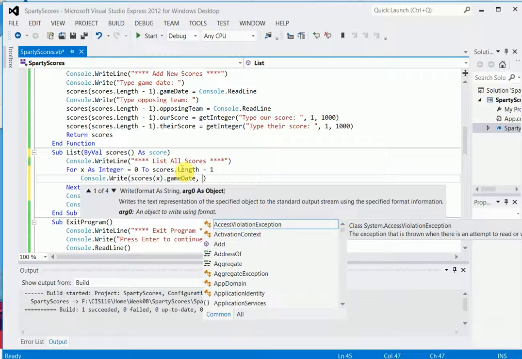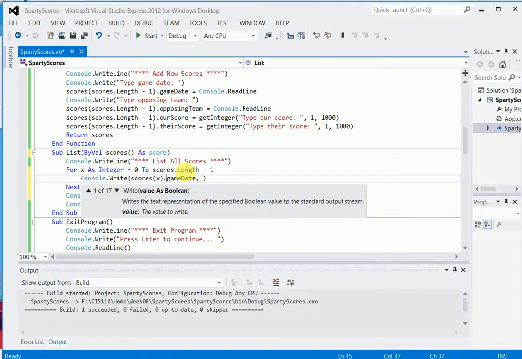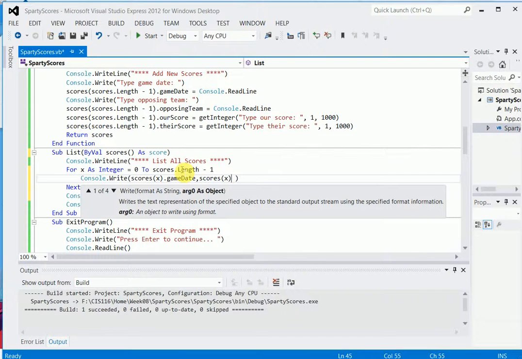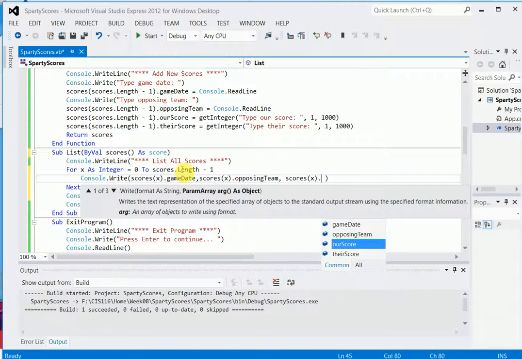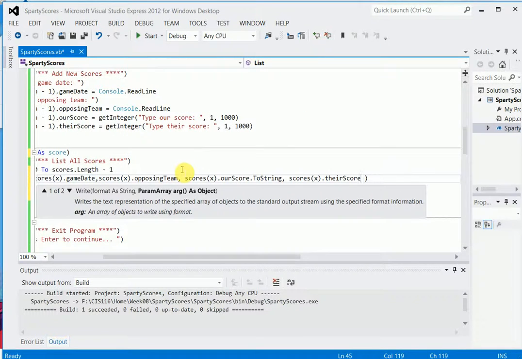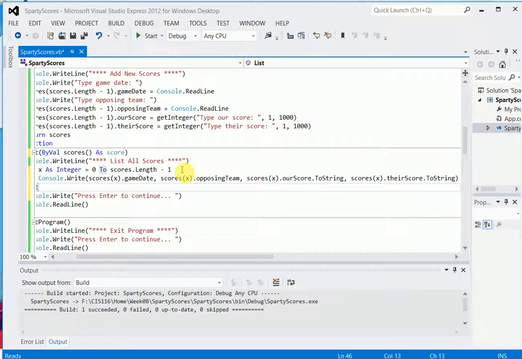And the second one is, I'm going to copy this first part here like this. See some keystrokes. I want to see the date, and then I want to say the dot, and I want to say the opposing team, comma, and I want to see our score, dot to string, comma, and then dot their score like that, dot to string like that. Beautiful, just like that.